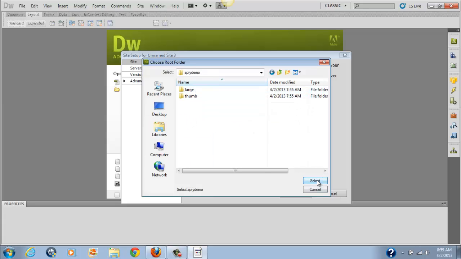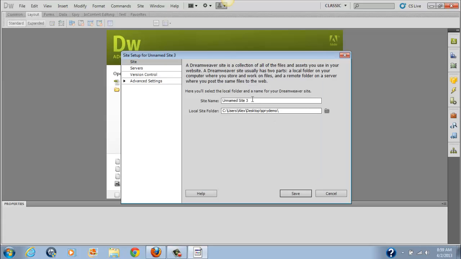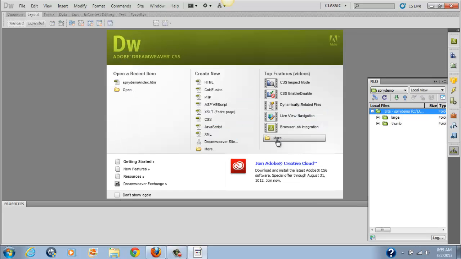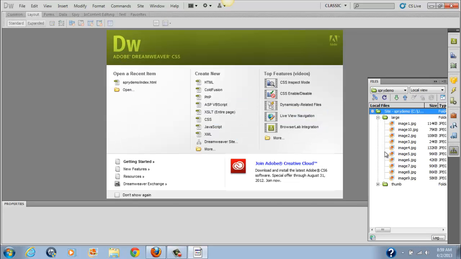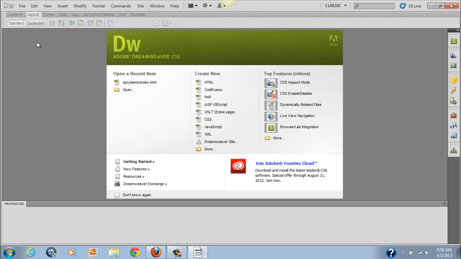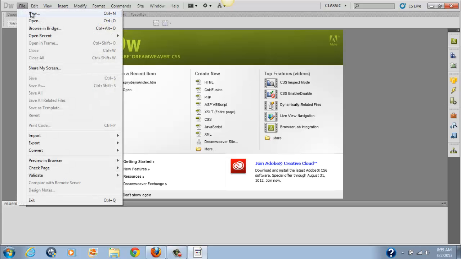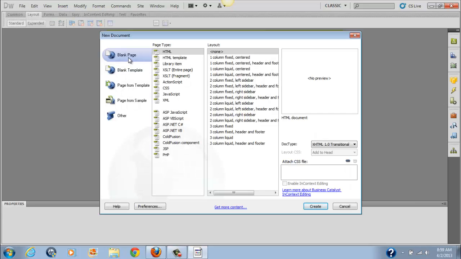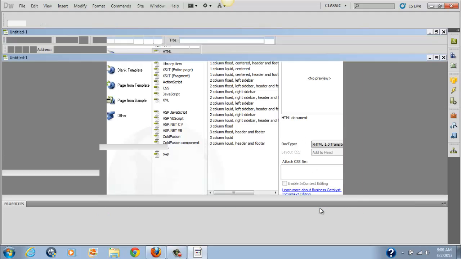So I'm going to select this folder, and I'm going to name this site Spry Demo for purposes of this demo. I'll say save, and now you can see that I brought that folder in with my thumbnail images and my larger images. So the first thing I'm going to do here is go up to File, New, and select a blank HTML with no layout and click on Create.